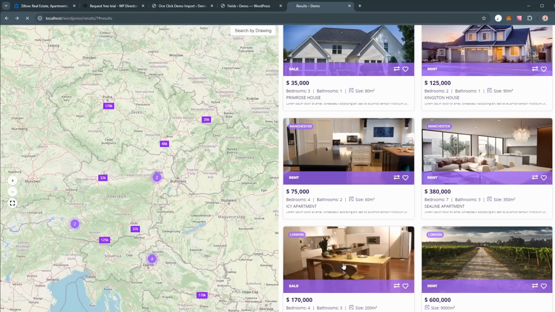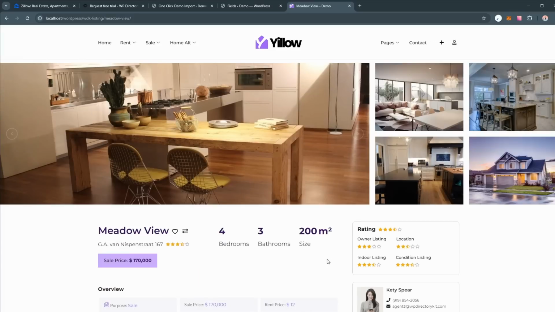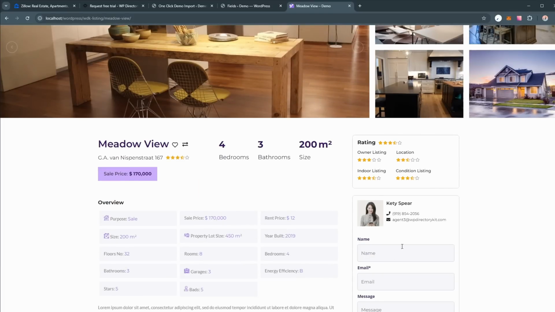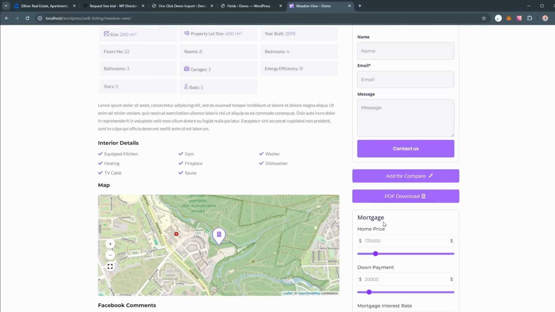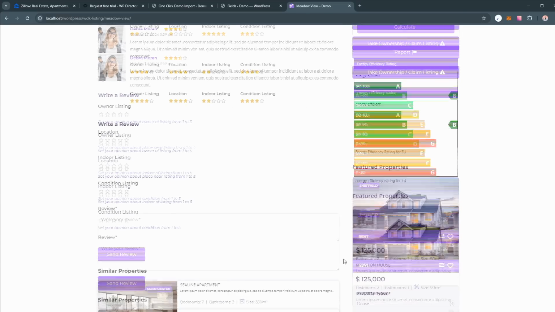When you open a specific listing, you'll find a detailed page with essential features like a gallery, listing overview, content, forms, agent details, calendar, booking form, PDF download, and many more options.